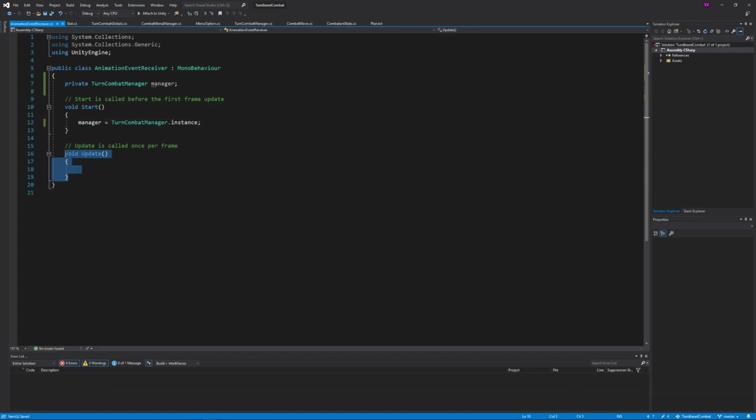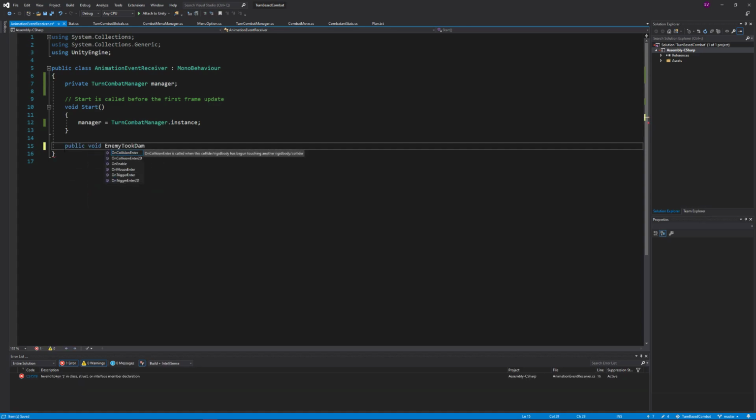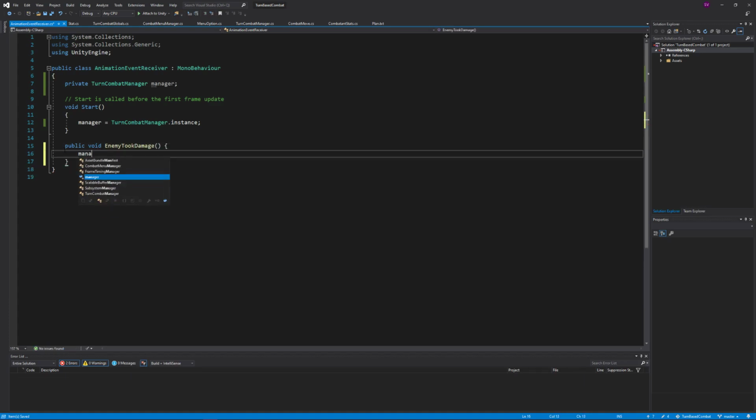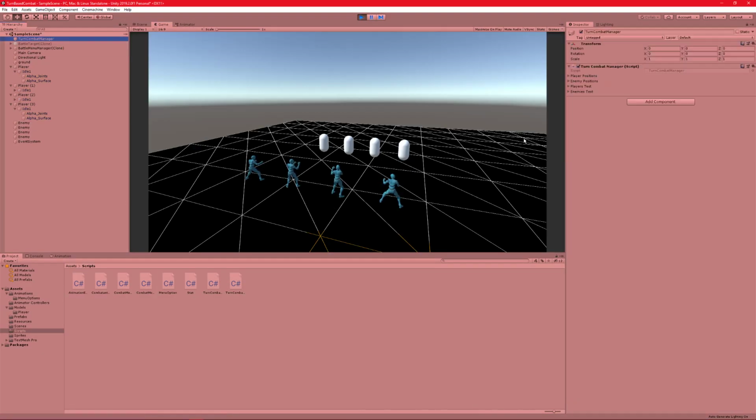Cool. We don't need update. What we do need is enemy took damage. Well, this should be first off public, second off a function. Enemy took damage, and here we can just call manager dot enemy took damage. Cool. So now that we have that set up, we should actually see that our thing works. We go ahead and test combat. Go ahead and backslash, and we still need to figure out this input bug, where submit just doesn't work unless I only press it enough times. There we go. That has worked exactly as we intended it to. Awesome.